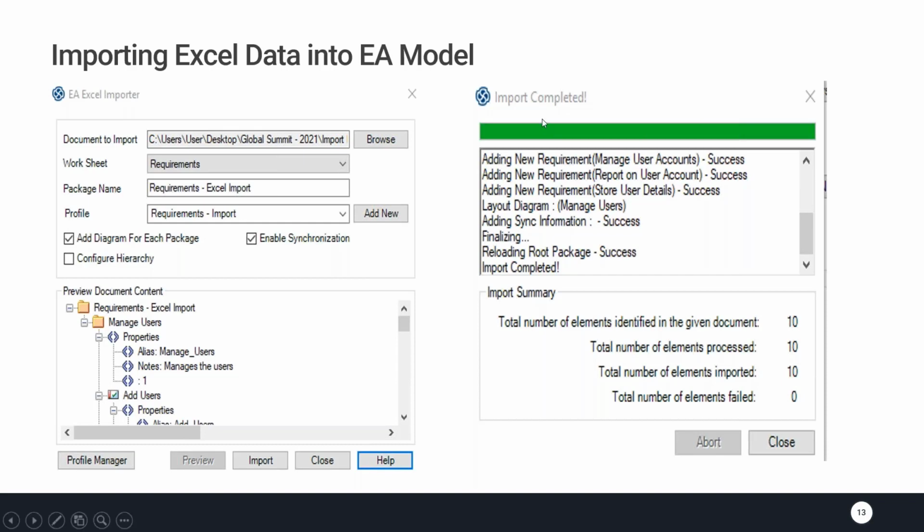So once you hit import, it will show you the import completed status in this window: the total number of elements identified in the document, and how many matched. If there is any issue with any element, it will show as failed here. So this is the flow, theoretically, of how the Excel importer tool works.